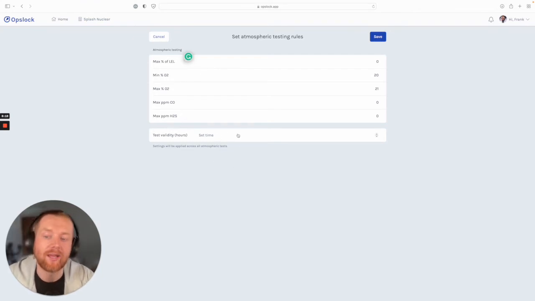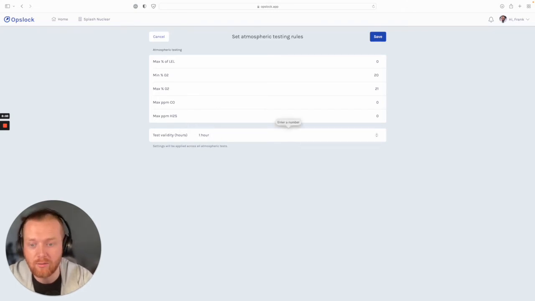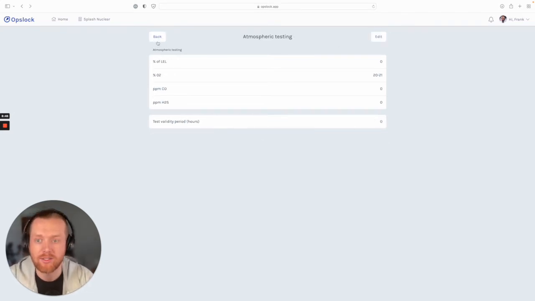Additionally, what we allow you to set is your atmospheric test validity. Basically, this is how long a test is good for before another test needs to be added. So if you don't have a limit here, the tests are good forever. Otherwise, we could have it set to 1 hour, etc. So those are your options for atmospheric testing.